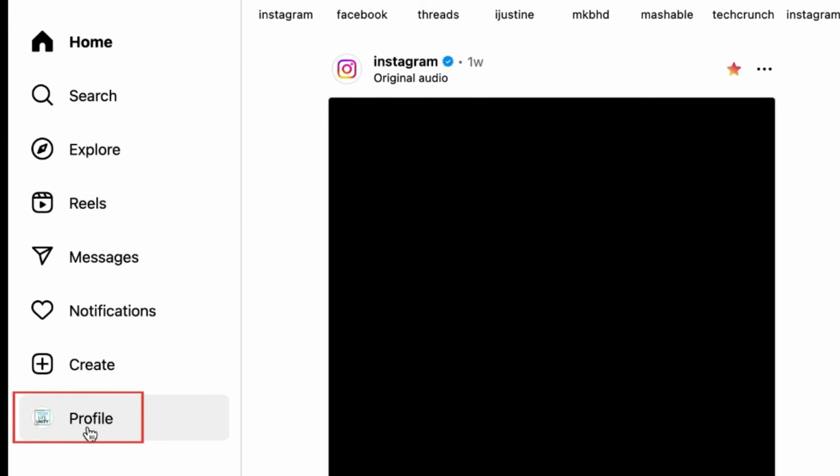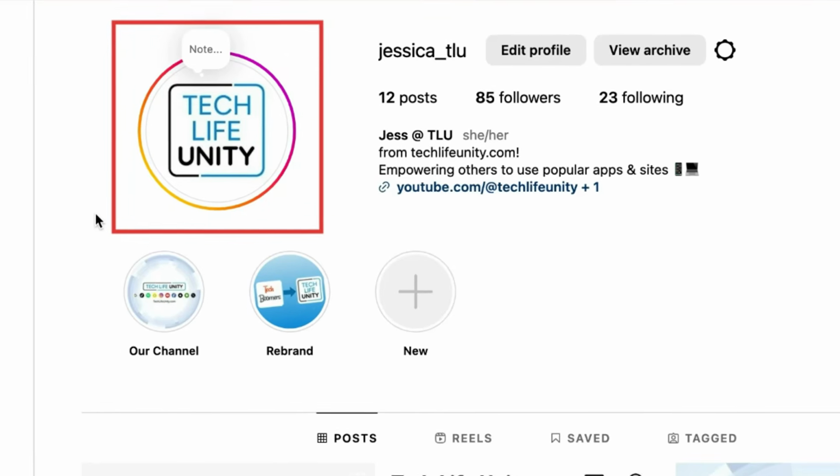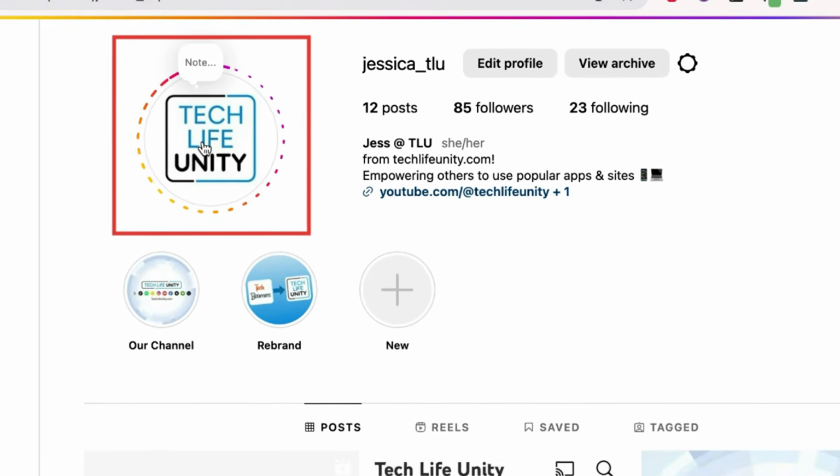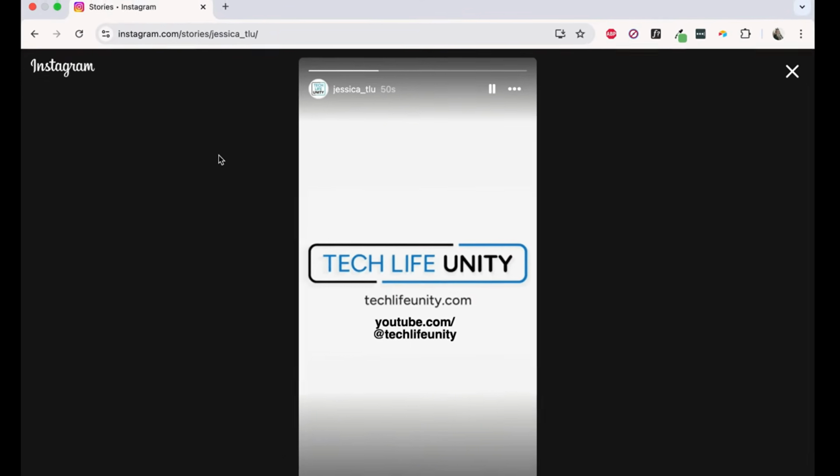Head to your profile and watch the story you posted by clicking your profile icon. That's all it takes to post Instagram stories on the desktop site.